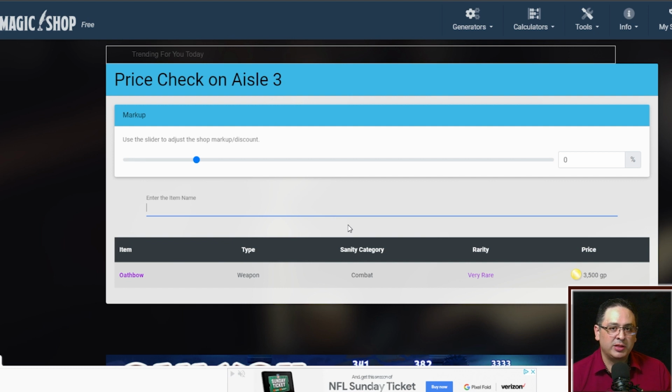And here's something else that's really interesting. If I'm inside, say, a dwarven city, well, an Oath Bow seems like it's made for elves. So what would happen if I'm selling an elvish weapon inside of a dwarven city? Well, they're going to mark up the price, aren't they? Well, that's what this little bar up here is for. It's for markups and discounts. And I can say, you know what?